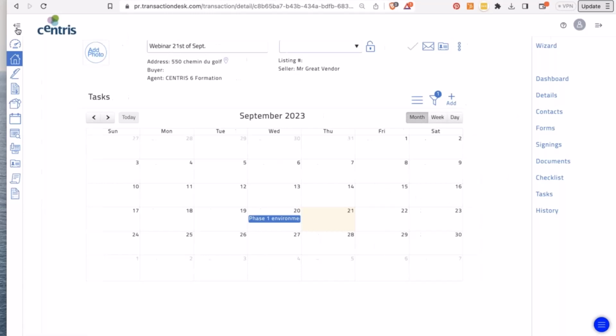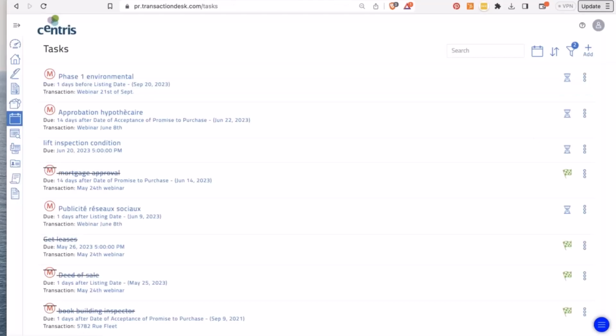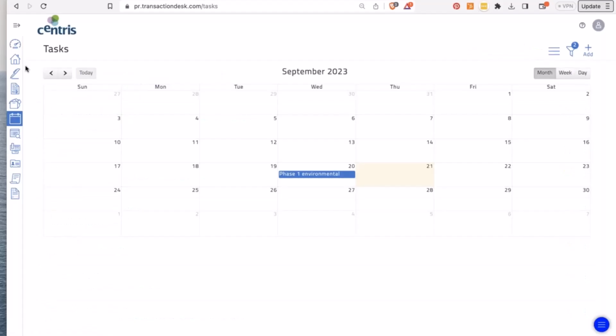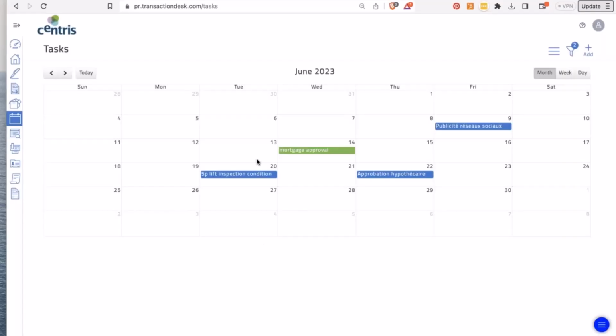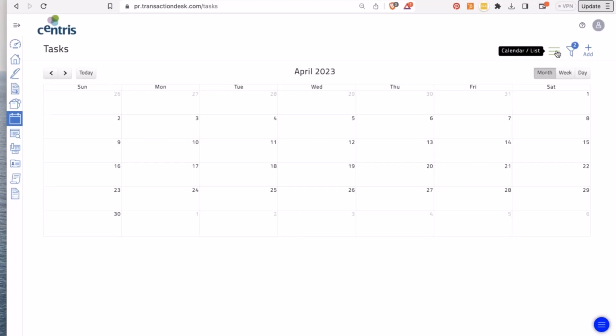But then if you go on your general, you go outside of this transaction and you go in Task Manager, then you have all of the tasks for all of your transactions. And you can see here, these are different transactions. So for the one in blue, I have this transaction, the one in green, this task, and this one, I have this task. And so you can see everything that's coming up, okay?